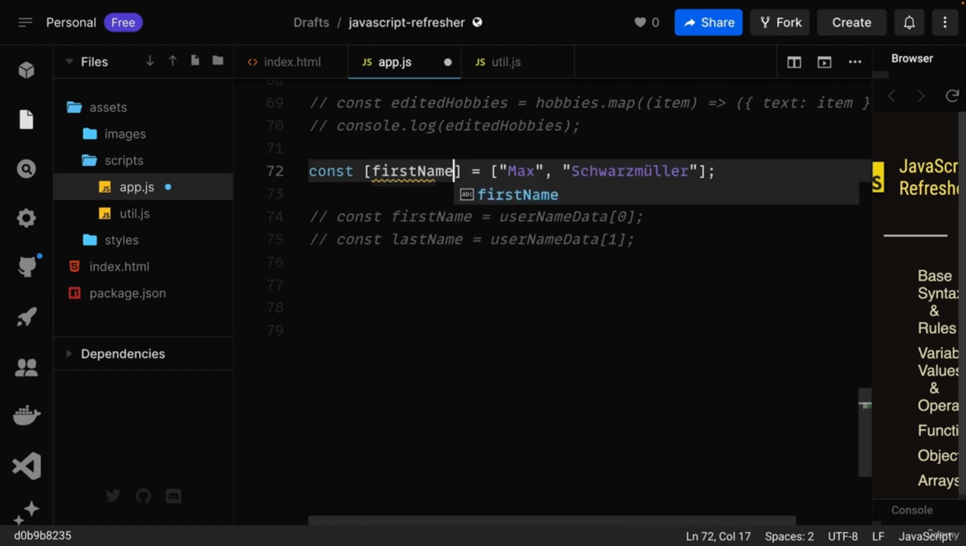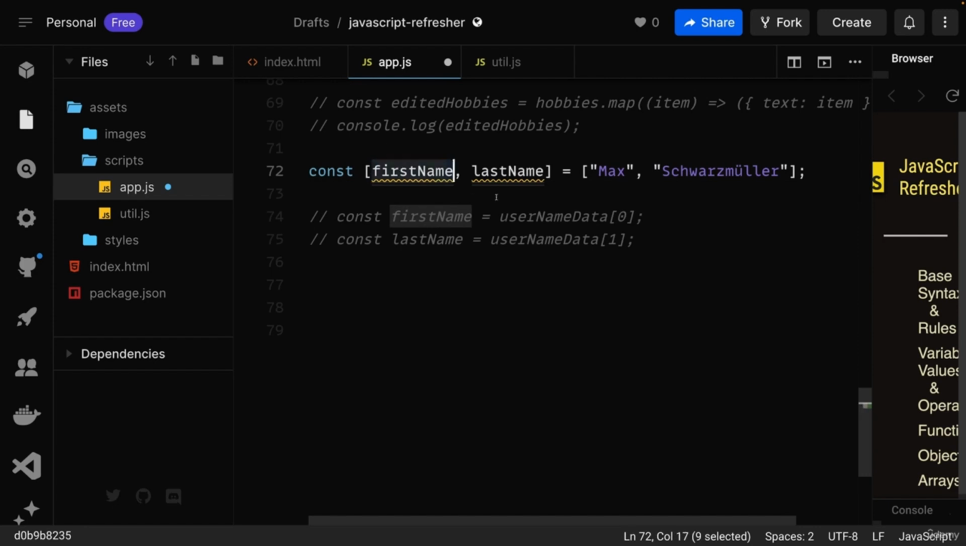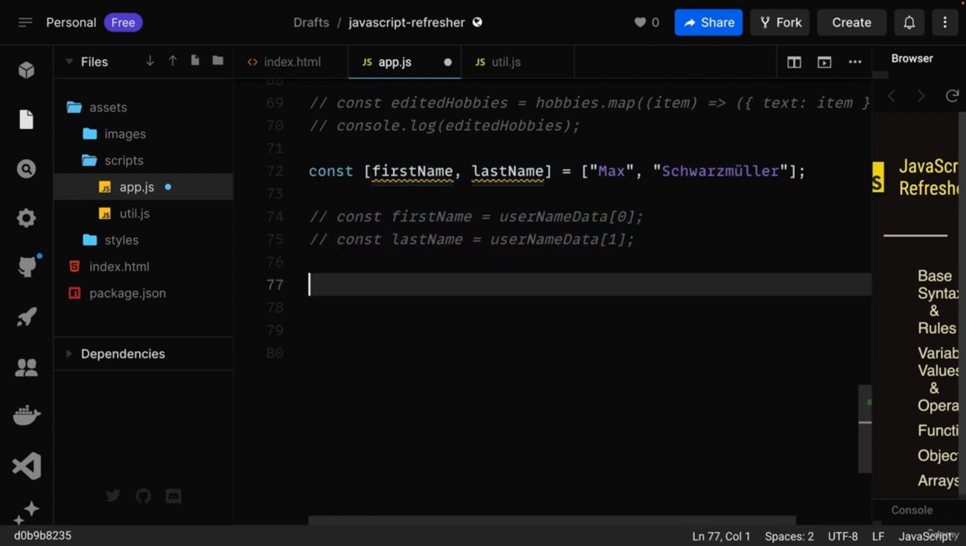And now you can define new constants or variables with any name of your choice here. The first constant or variable will be mapped to the first array element, the second one to the second element, and so on. This is a super useful syntax, since this, of course, is way shorter to write than what we had before.